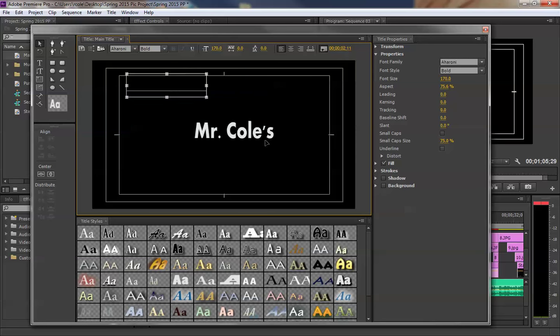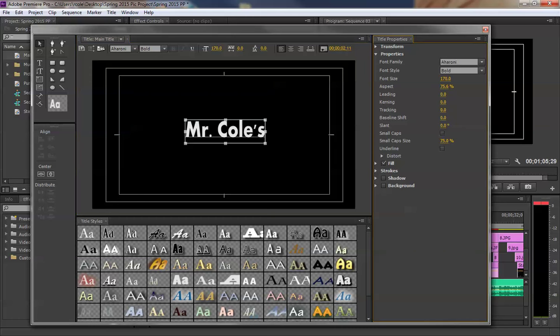Delete. Back to my Mr. Coles, or your name. Slant simply slants it, gives it your own italics look. I'll leave it up and down. Small caps turns your small letters into small but capital letters. It's kind of cool, actually. Small cap size works with this, how big those caps would be.